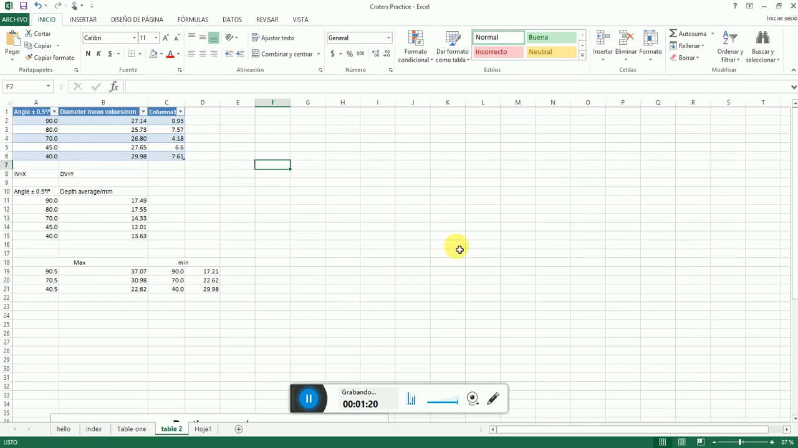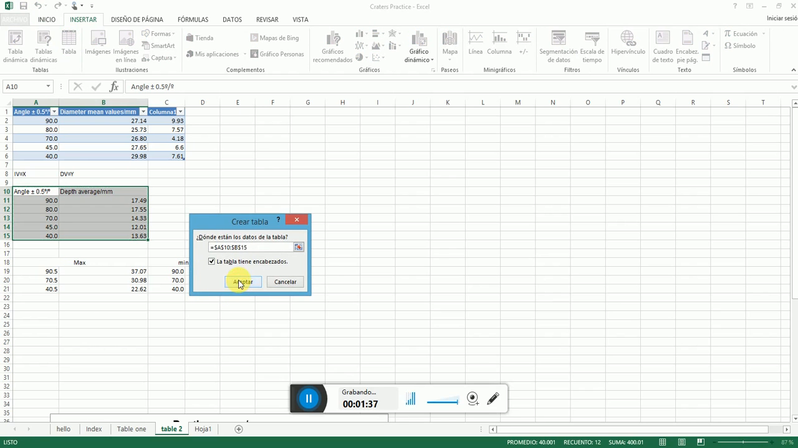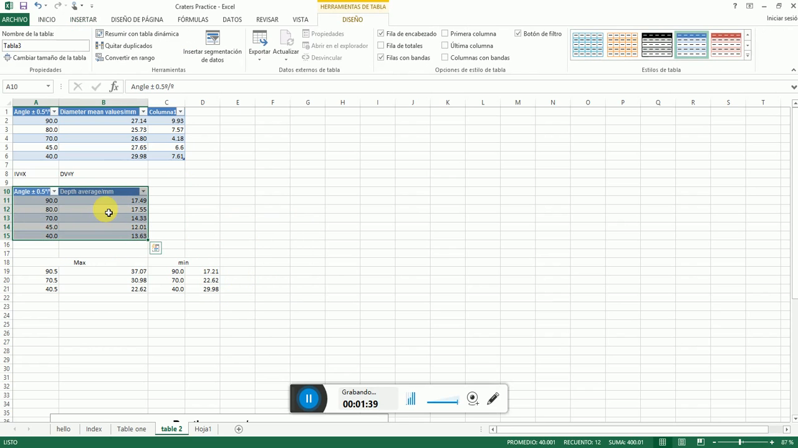After we have done that, here I have already my table. To make a good table, you just select the table you want to make, and we put insert and table. We put accept, and here we have our table, that is our second dependent variable. We're going to make the examples with this table.